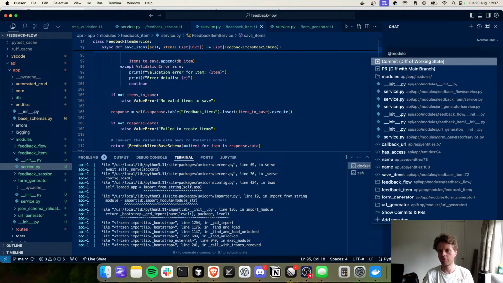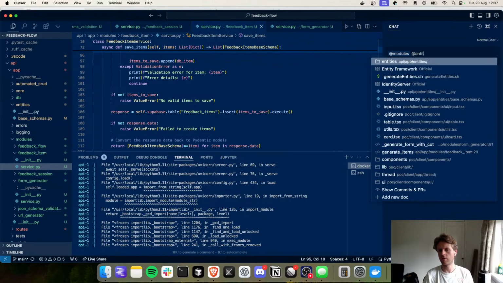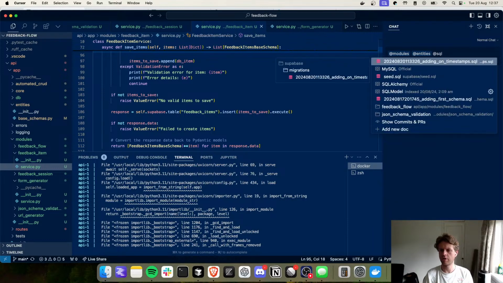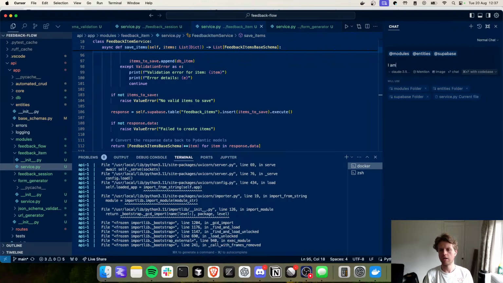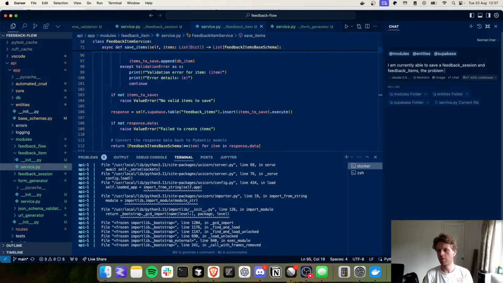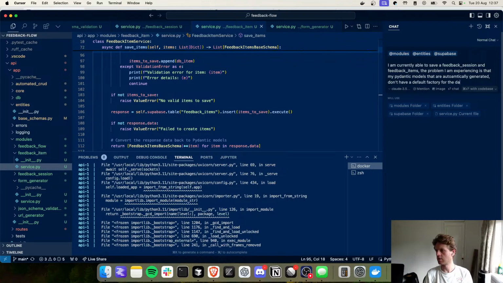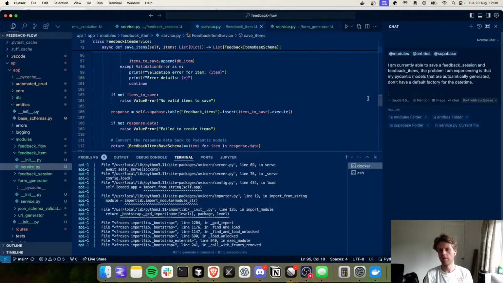So let's pass in the modules, and we'll pass in the entities folder and the SQL. We'll pass in the Supabase, because we're starting to get multiple migrations, we'll just pass in the Supabase folder. So I am currently able to save a feedback session and feedback items. The problem I am experiencing is that my Pydantic models that are automatically generated don't have a default factory for the datetime. That's the problem we've got. How would you approach this?